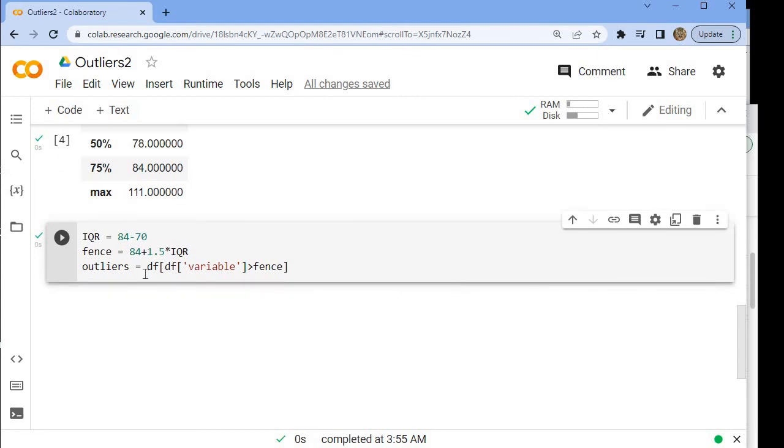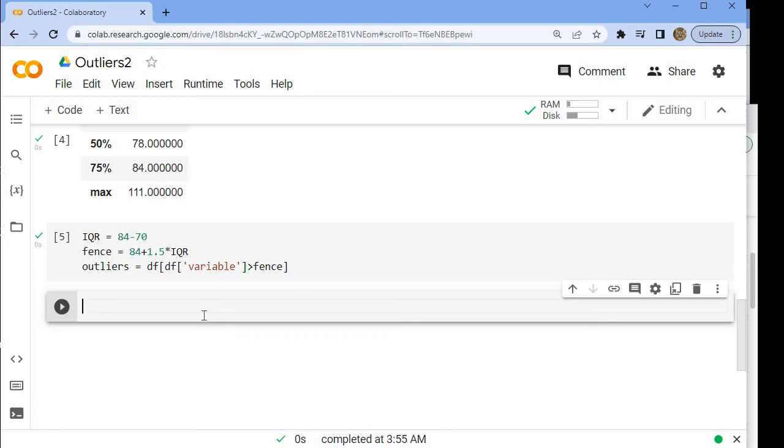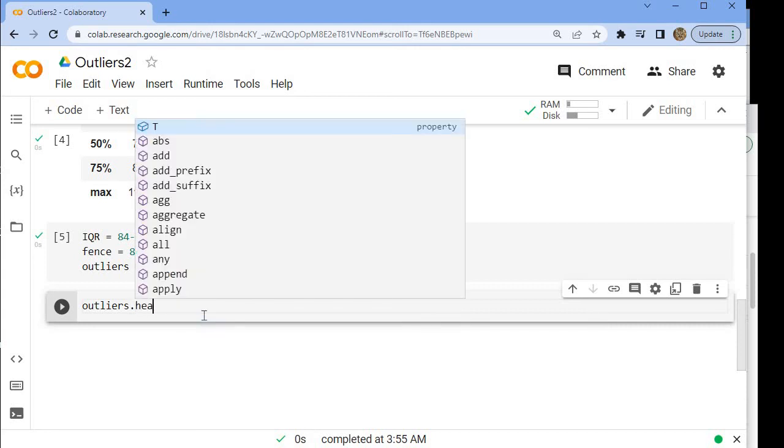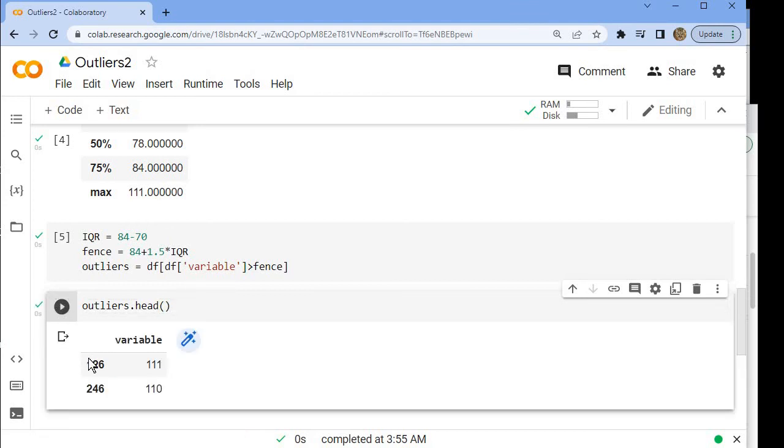I forgot to look at what the data frame looks like, so I'm going to add another code cell here where I'm going to look at outliers, and I'm going to look at the head of this data frame. Head, open and close parentheses, and now it should give me the head of the data frame.